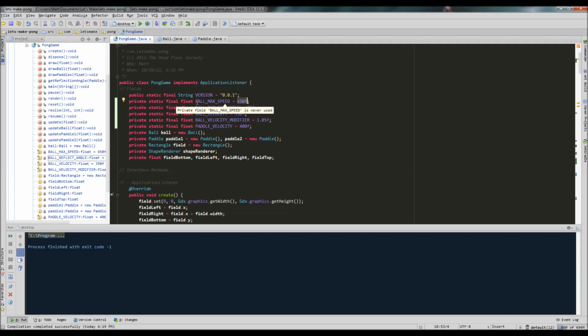So we have ball max speed, which we're not using yet, but we will get to using. We have ball reflect angle, which is the minimum and maximum angle that the ball can reflect off the paddle. We have ball velocity, which is its starting velocity. We have the velocity modifier for the ball, which is how much velocity it gains when it collides with a paddle. And then we have paddle velocity, which is how fast up and down the paddles can move.